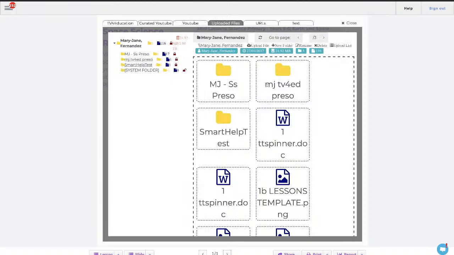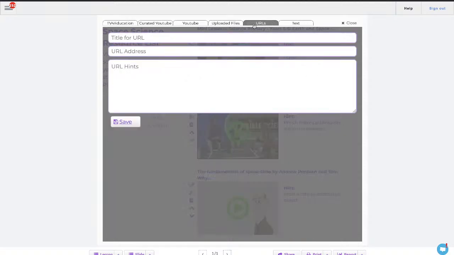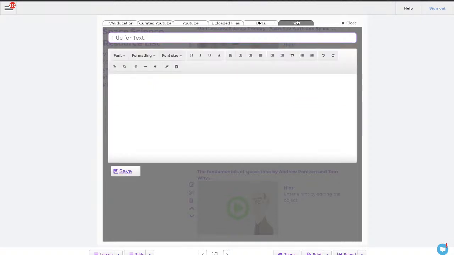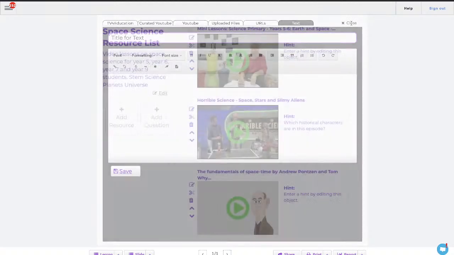You can also upload files. So if you want to add a worksheet or a graphic that you have created, you can just go to uploaded files and drag and drop a file onto this section and it'll be available as a resource. You can also add a URL if you had a specific website in mind, or free text if you wanted to give them some instructions or additional notes on the lesson.